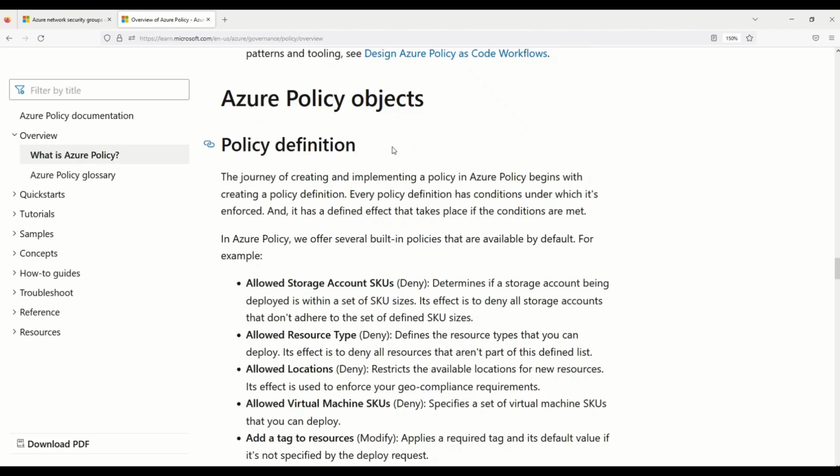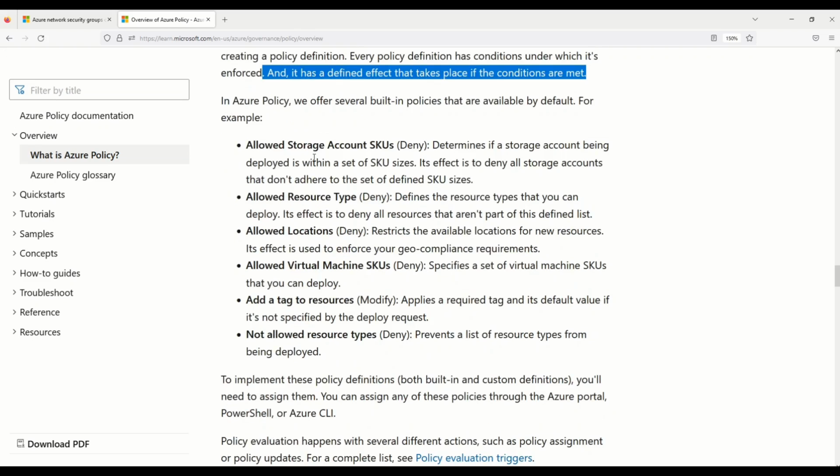So as you can read here, policy definition: the journey of creating and implementing a policy in Azure Policy begins with creating a policy definition. Every policy definition has conditions under which it's enforced. And further, it has a defined effect that takes place if conditions are met. So you can read more on Azure Policy here.